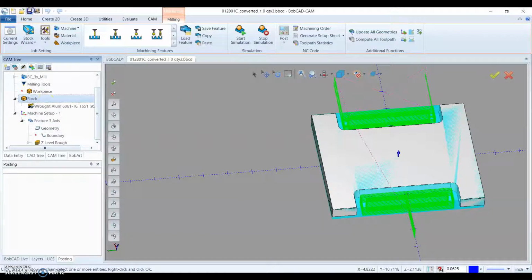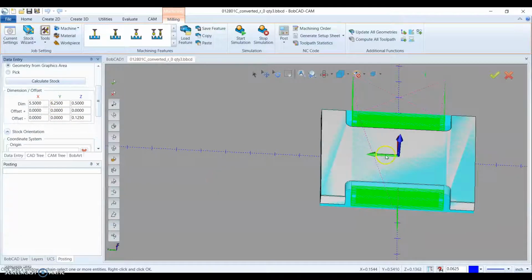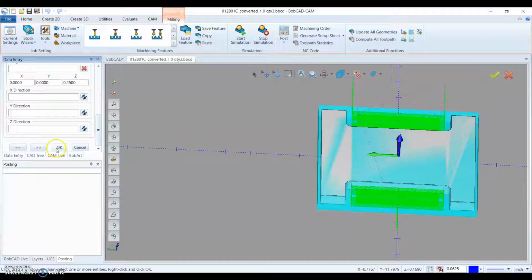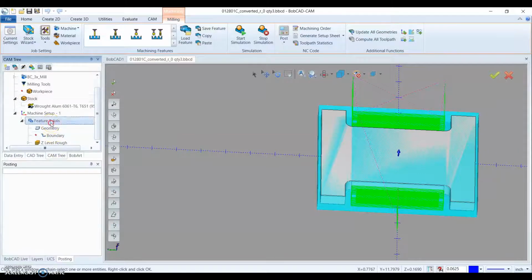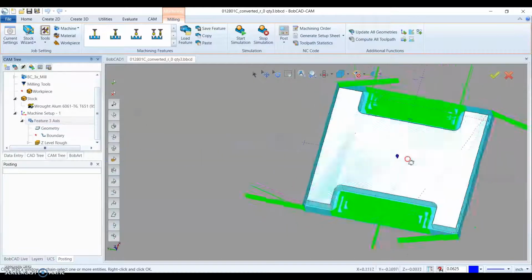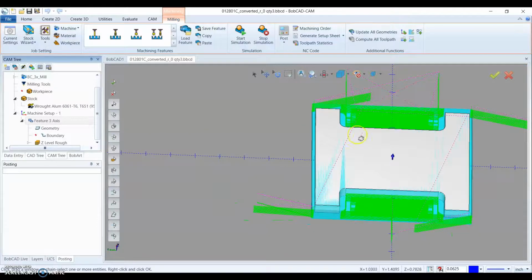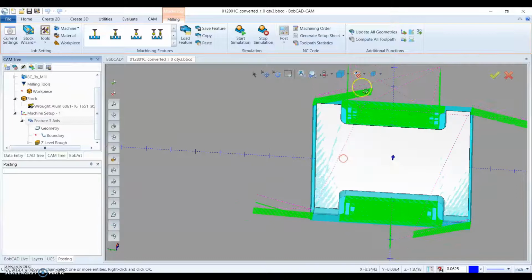Actually, let me save this. Then we right click, go back to our stock wizard, change, and you can see what it's calling Y and it's calling X. So we're going to change our X to 6 and our Y to 6.5. Say OK to that. Now when I compute this, I didn't leave quite enough material, so I need to go add some extra material, right? So by manipulating the stock, essentially you can get a different outcome.